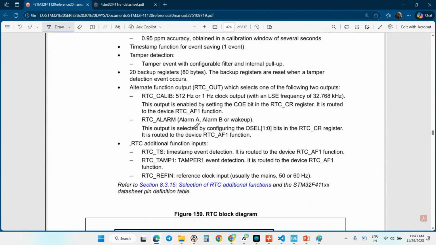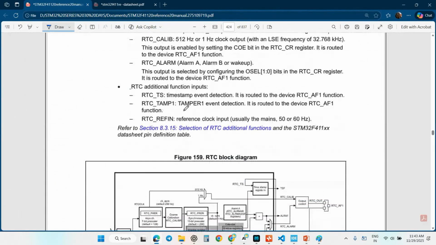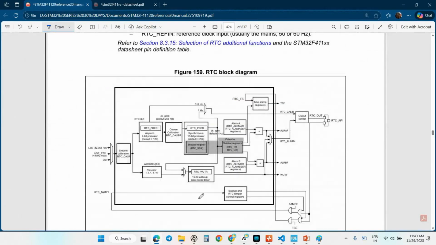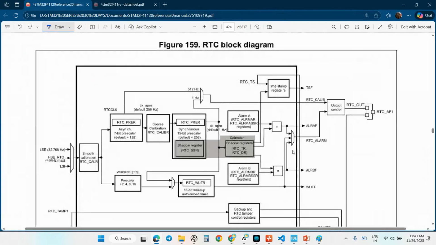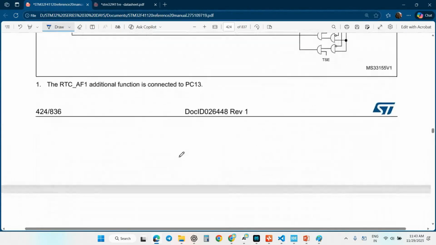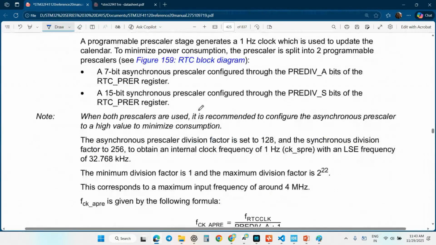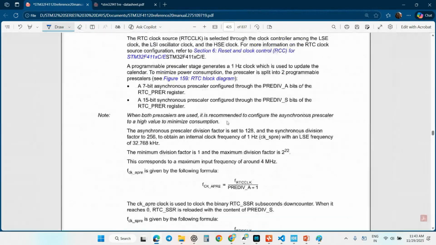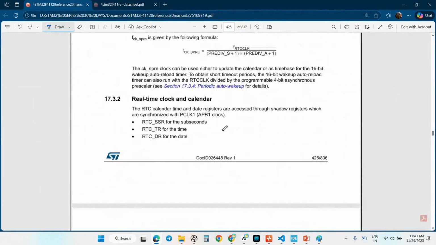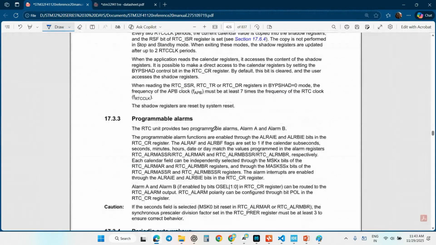And what are the alternative function outputs? You have to configure an alternative function output, and the registers you can use inside this have been given here. After that, you just read the procedure step by step.